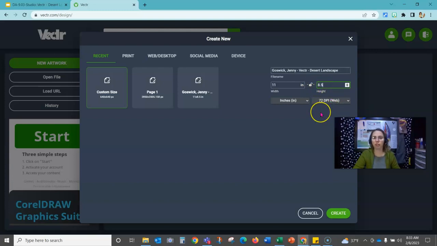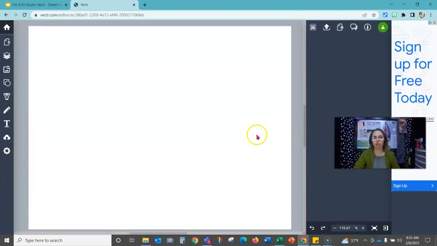This is the standard piece of paper size that we're using here. And with Vectr, it's scalable, right? So we can make it really any size, but it's a decent size to start to work on. So we'll go ahead and put those items in there. And then when you're done with that, you're going to hit the create button in the bottom right-hand corner. It's going to create a document here.